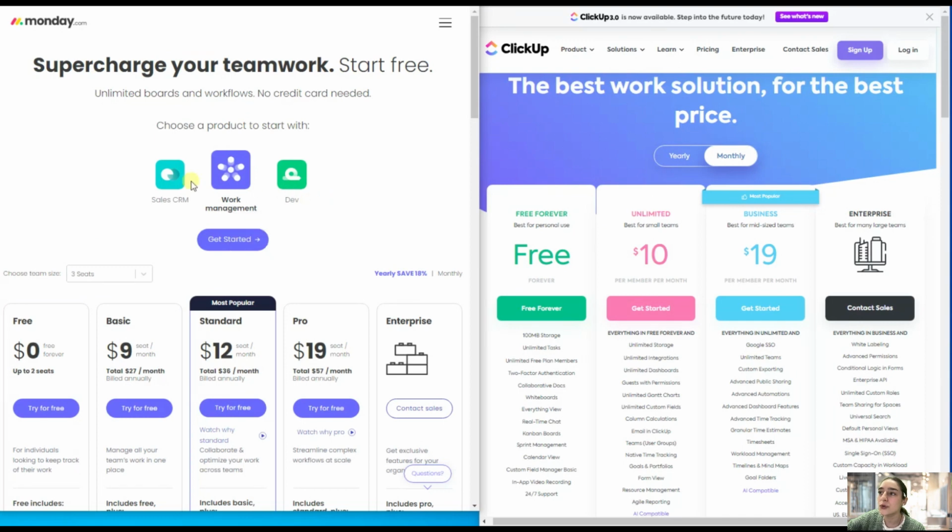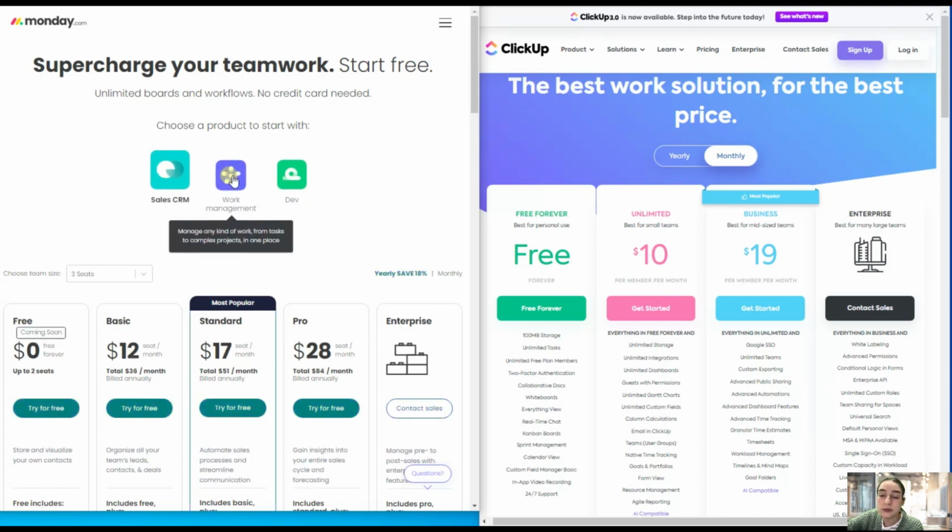But then I also noticed another quirk of Monday.com, which is the different products that it offers. So Monday.com has different products for obviously different needs. So it's sales CRM, work management, and development management tools. And you need to buy each of these products separately, and you need to pay prices for this. So it is not in just one dashboard.